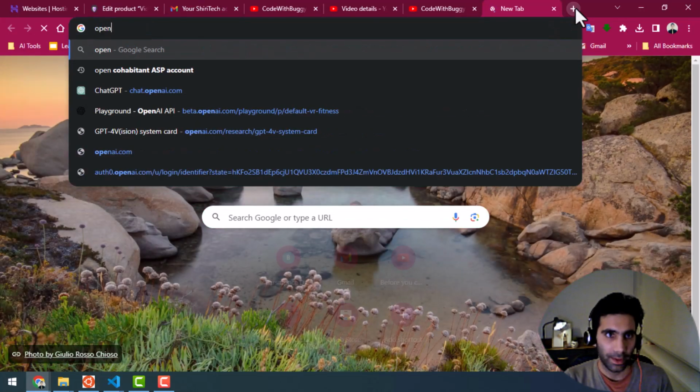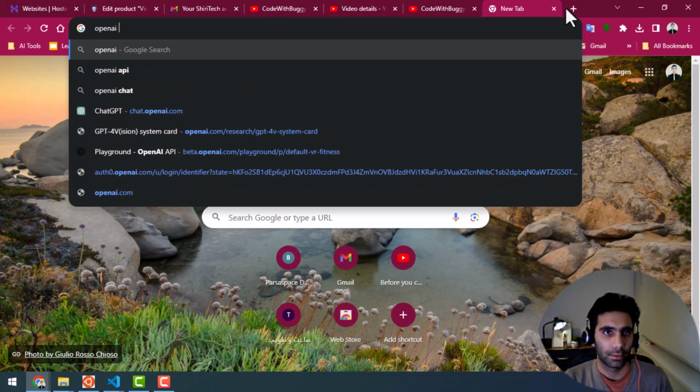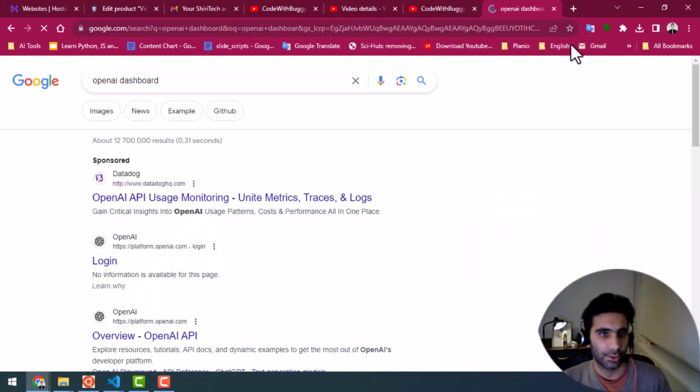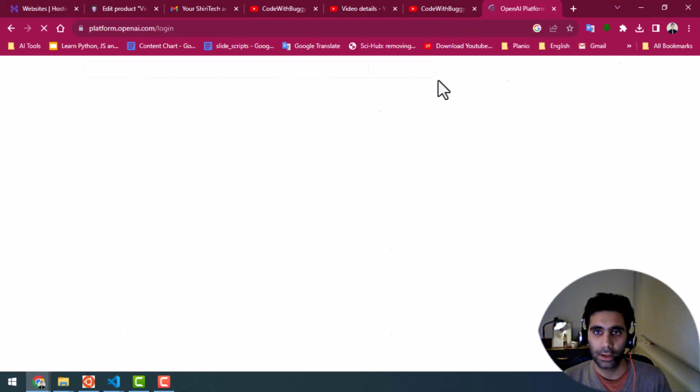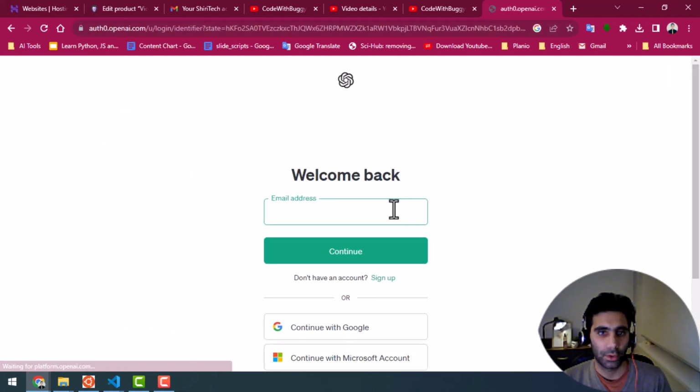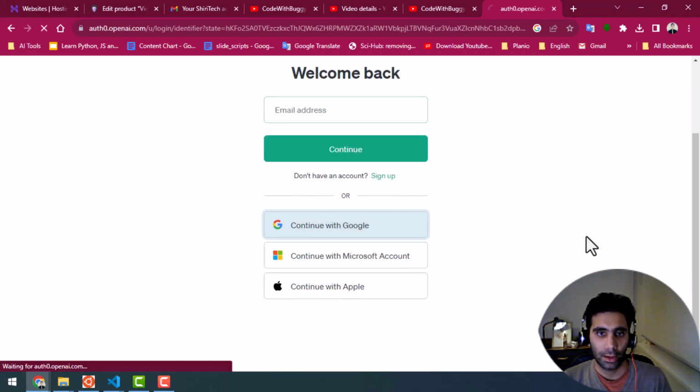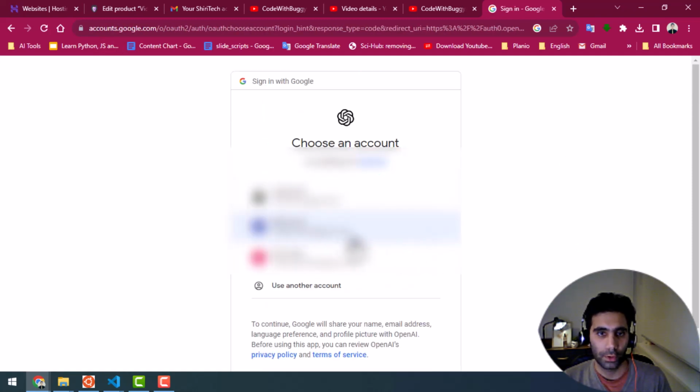So go to the OpenAI panel or dashboard. Let's see. Yeah, here, log in to the platform, OpenAI, and here you can use your Google account.